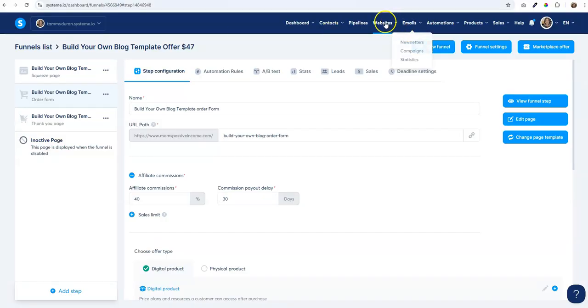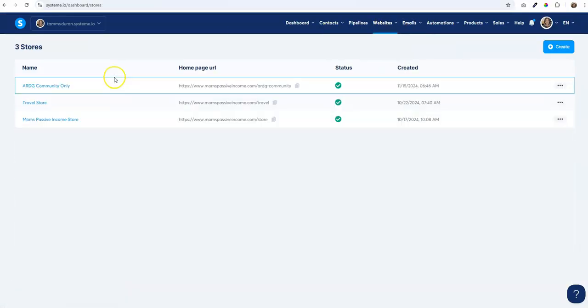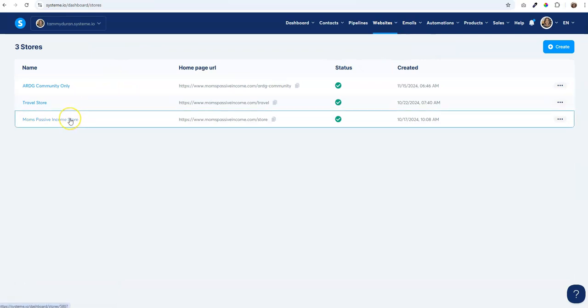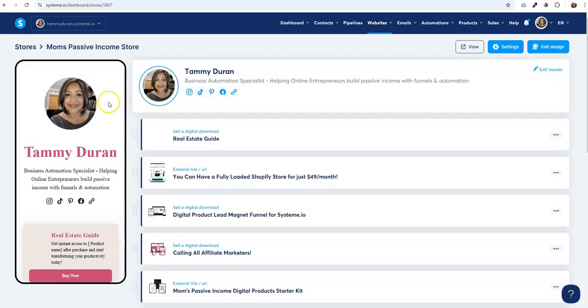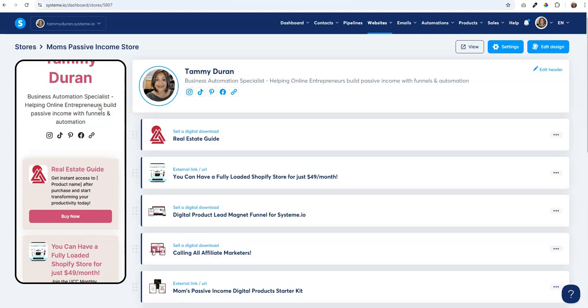You've also got your, or let me go back to digital stores. Digital stores is something that's new. Kind of looks similar to Stand Store. It's a little bit easier to manage than creating a funnel. And you can see what it looks like here on the side. It would look like this on the side.